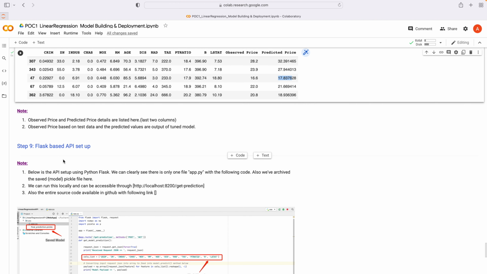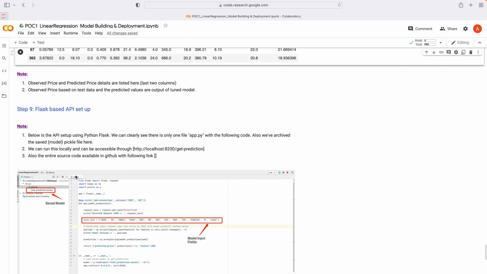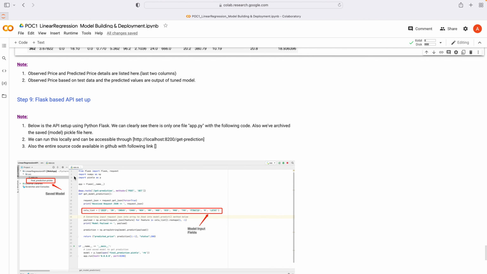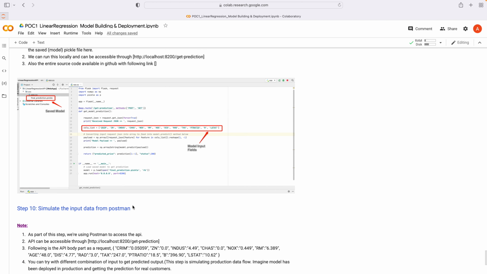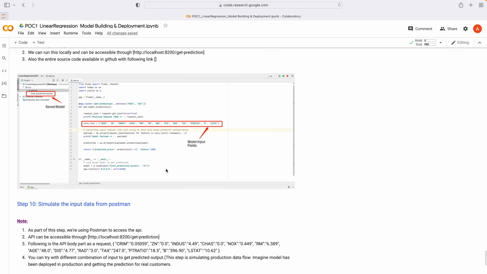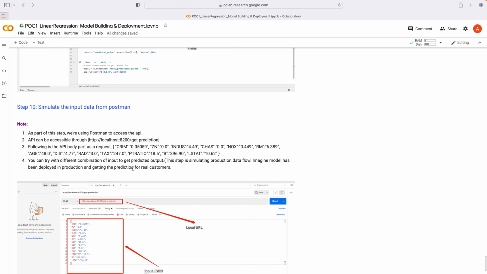So we are in step 9. Here I'm just doing the Flask based API setup, and how to save the model and expose it as an API. This step is available for you guys to take a look at. So here we are using the loaded model. We are just saving the model as a pickle file and providing all the input attributes here, and afterwards we are just invoking it as an API.